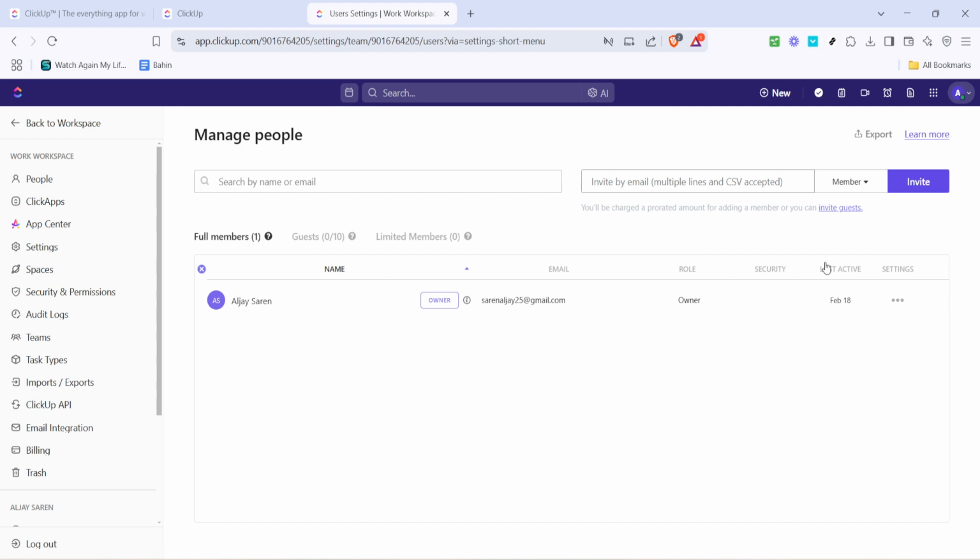As a tip, make sure to inform the invited person that they'll need to keep an eye on their email for this invitation. Sometimes these emails can land in the spam folder, so it's good to double check. Once they accept the invitation, they'll be part of your Clickup team, ready to contribute and collaborate effectively.